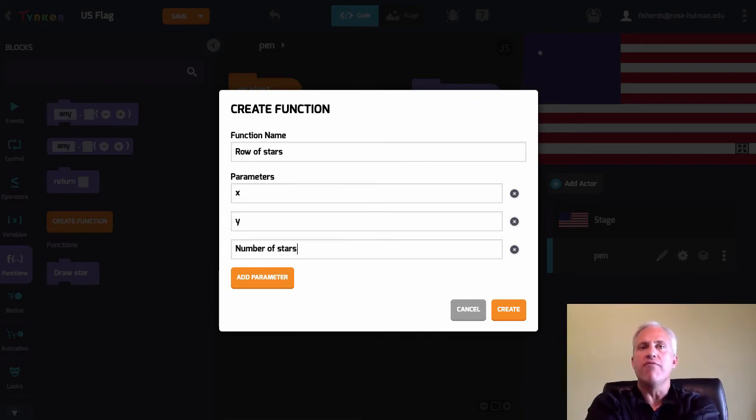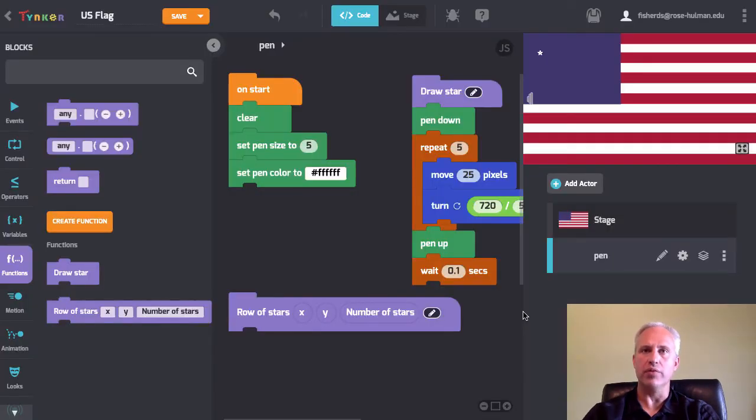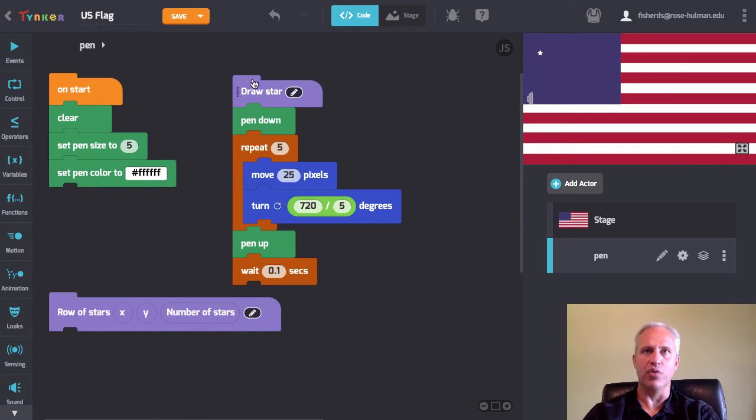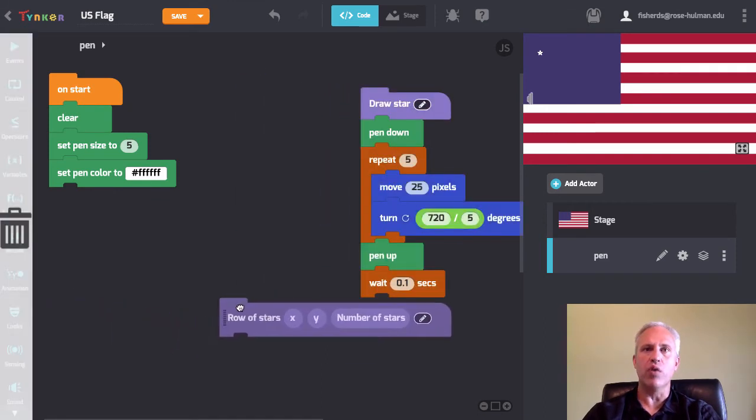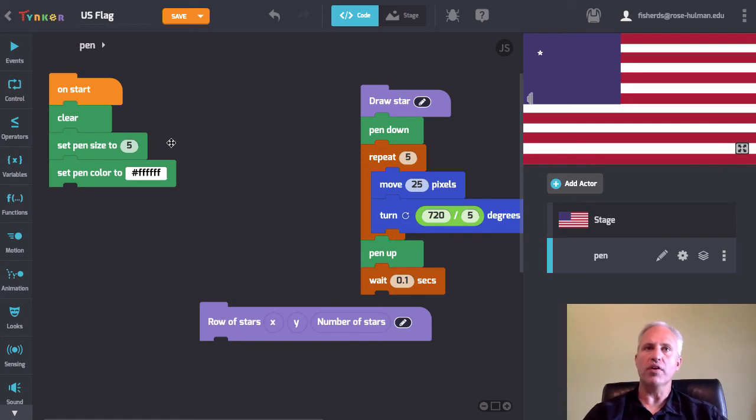So our function, row of stars, is going to receive 3 things. When you call this function, you're going to tell it these 3 things, right? If you tell it the X and the Y for where to start, and how many stars you want, then it can create a row of them for you. This is getting pretty advanced, I know, but it's cool. To create a row of stars, we're going to call draw star that many times, and we're going to move between each one. Does that make sense? And we want it to start at this X and Y.